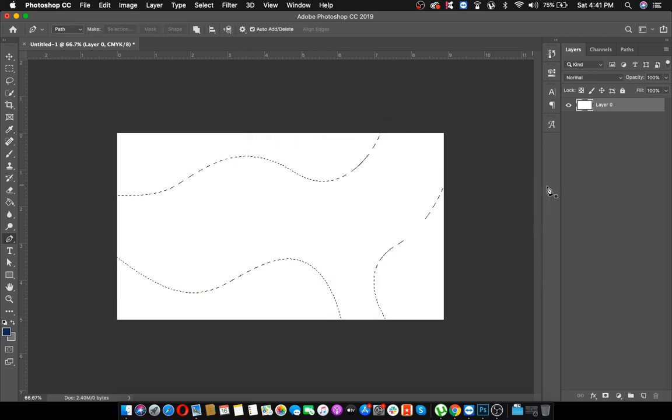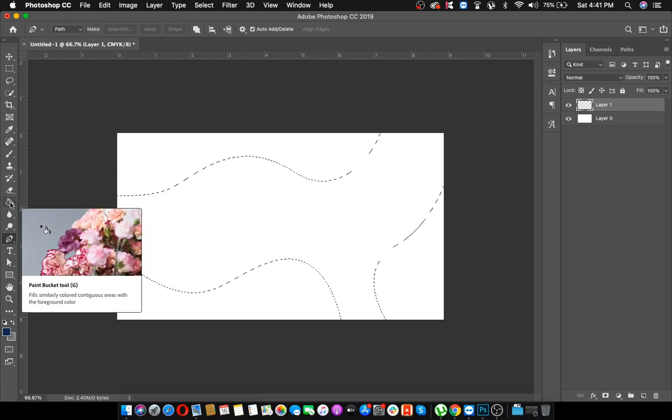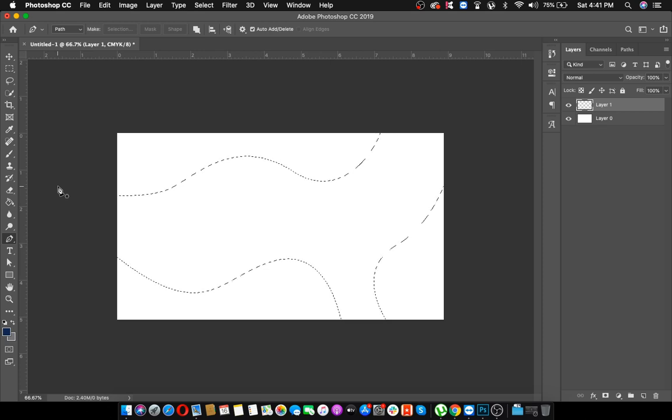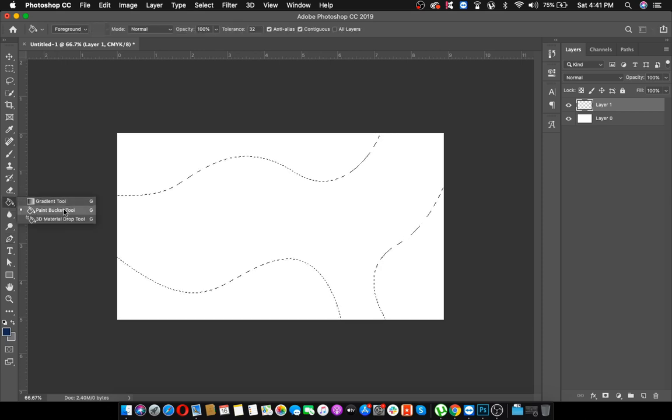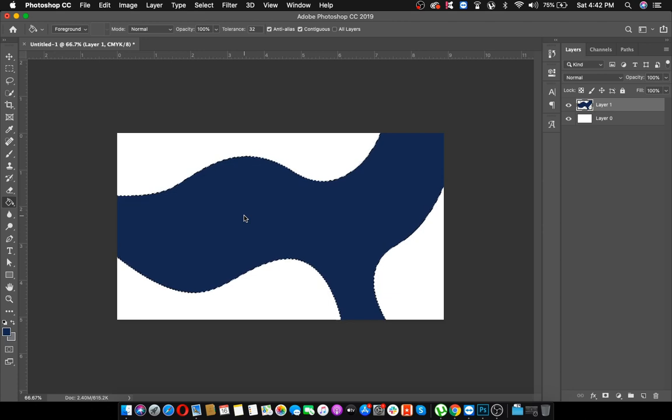And now we will create a new layer. Then we will fill color in the selection just by selecting this paint bucket tool. If you are not getting this tool, just right click on the gradient tool, the second option which you have to select. Then we will click on the canvas to fill color in the selection.